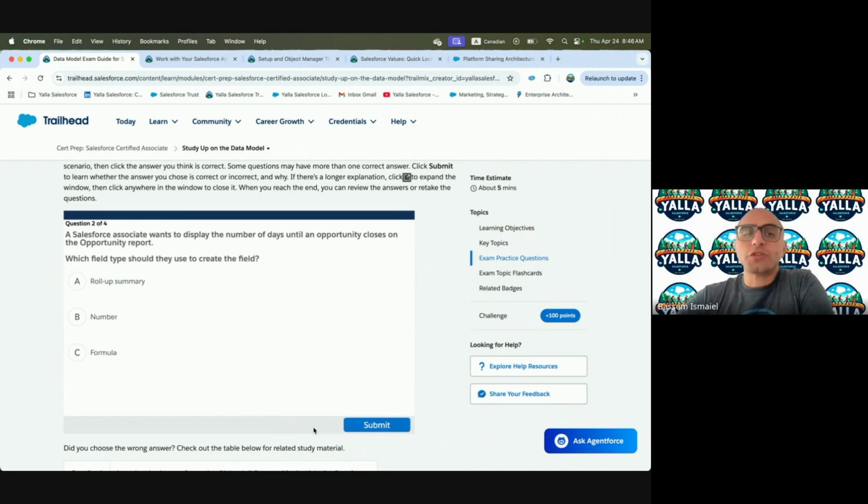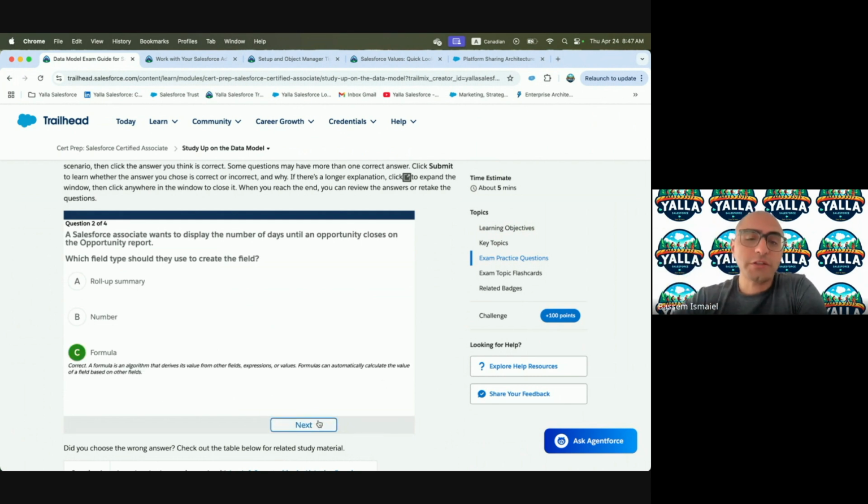Perfect. A Salesforce Associate wants to display the number of days until an opportunity closes on the opportunity report. So you have the close date, and you need to do math on the difference between today's date and the close date in order to do a row calculation. It's all about doing it with a formula. Number can store the result, but it cannot do the math. So in order to do the math, you would need an automation, which is not an efficient thing. So we need just a formula that at runtime will calculate, because you might be changing this date and you want the formula to reflect the most recent number of days.